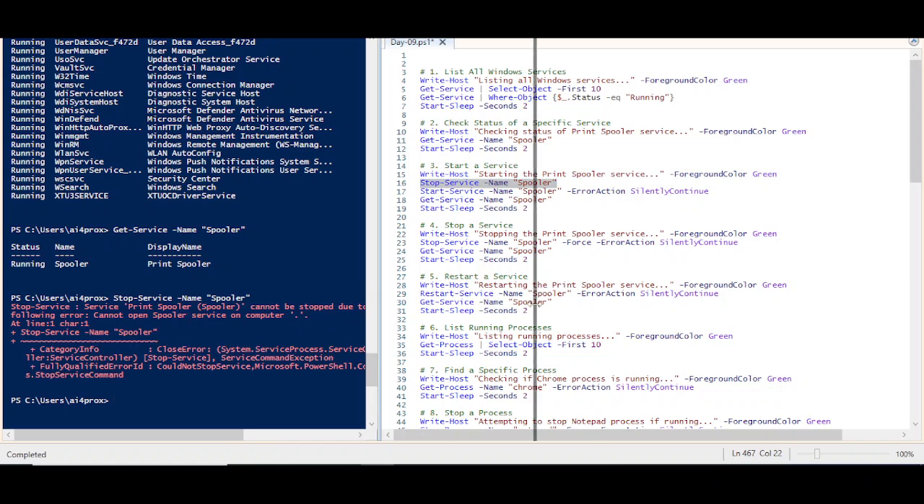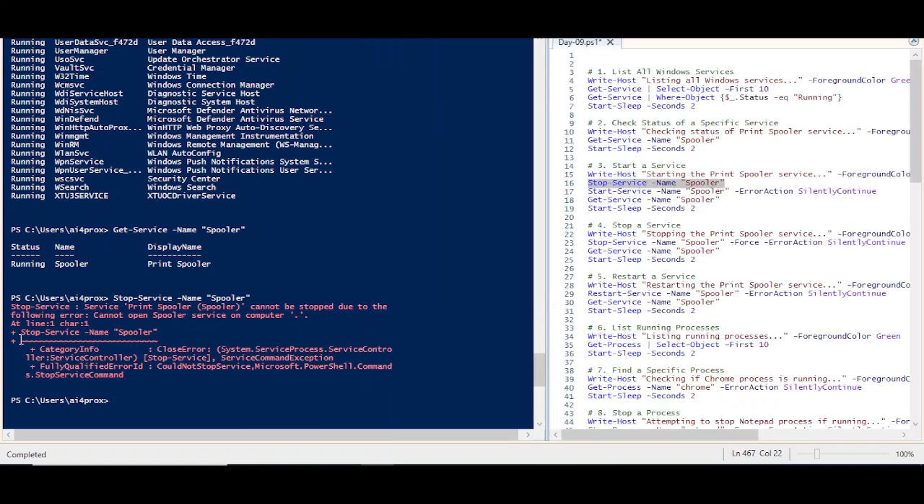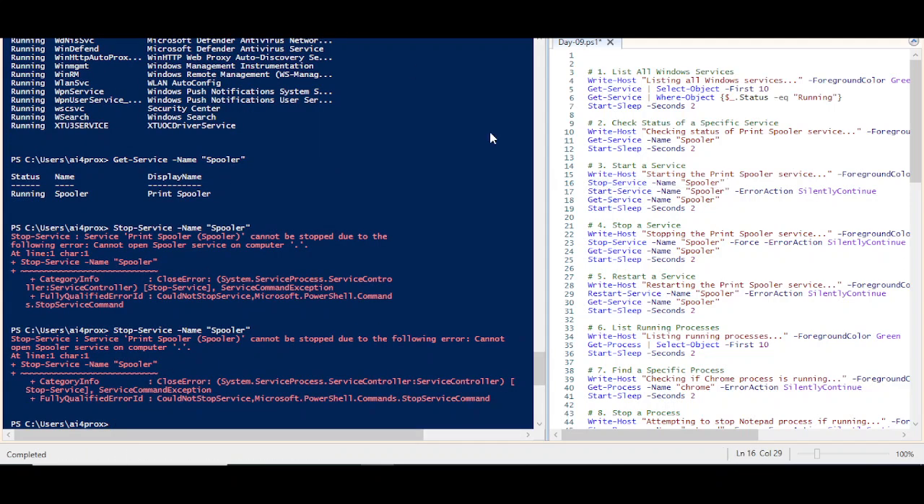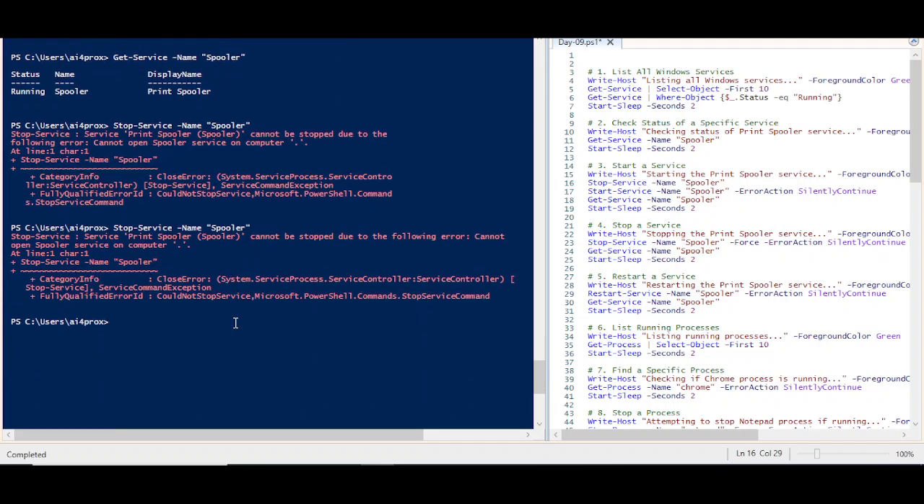See, if I do that: service print spooler cannot be stopped due to the following reason. Stop-Service: cannot open Spooler service on computer. There's something wrong. Let me check that, it is probably some mistake. I am probably not using an elevated command prompt, because it requires some permissions to stop the service, right? It is not something that any user can stop any service.